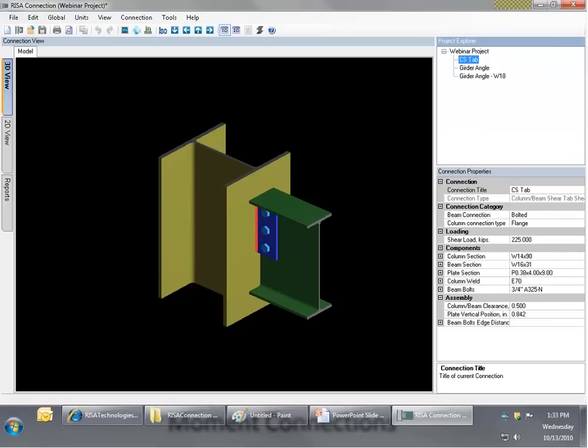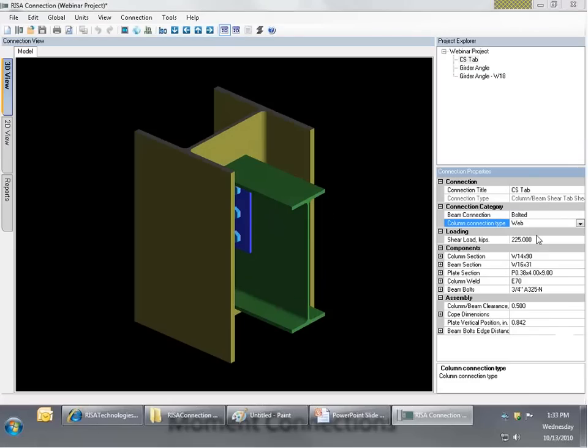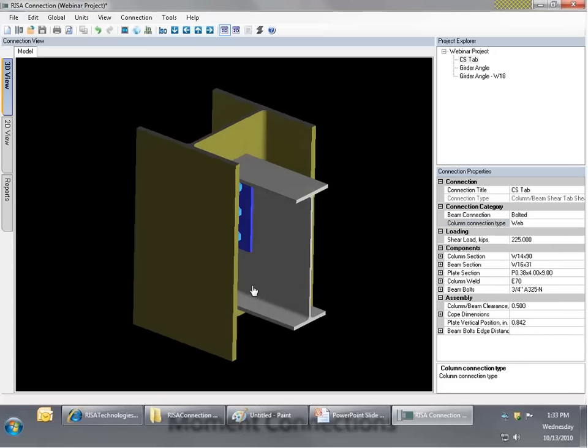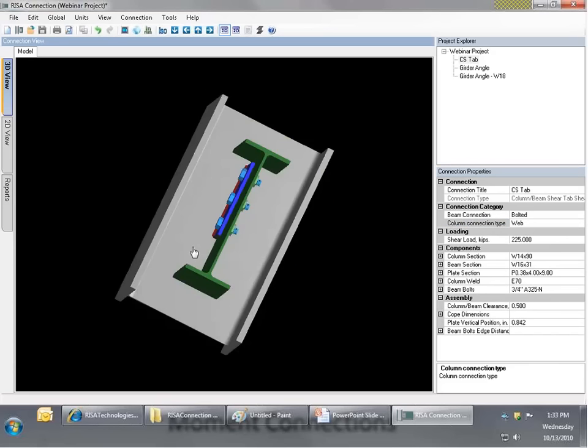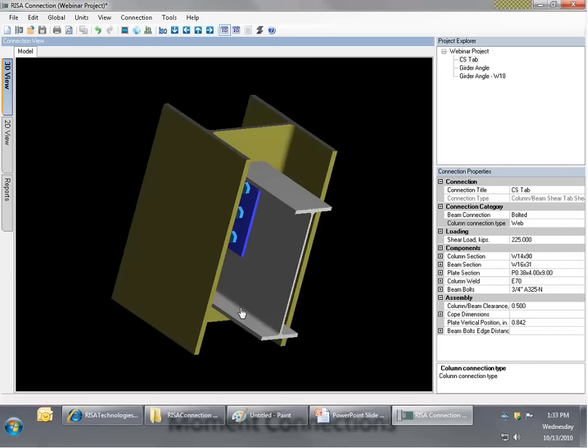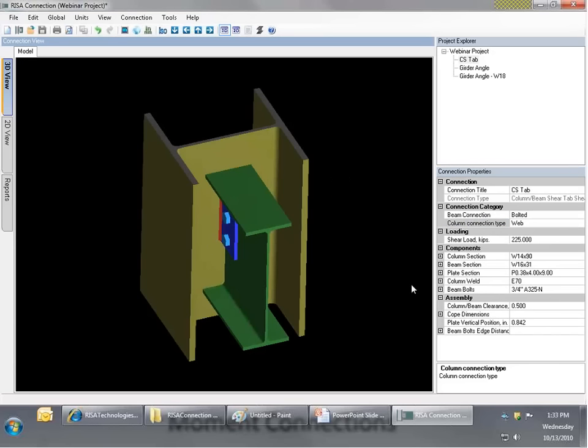What we want to do is set this up with a beam connection that's bolted. And then for the column connection, rather than connecting the shear tab to the flange of the column, let's actually come in and set it up to connect to the web of the column. When I click on web, you can see it flips the orientation such that now we're framed to the inside there. Now for the shear load, I'm going to put a rather large load on here of 100 kips.